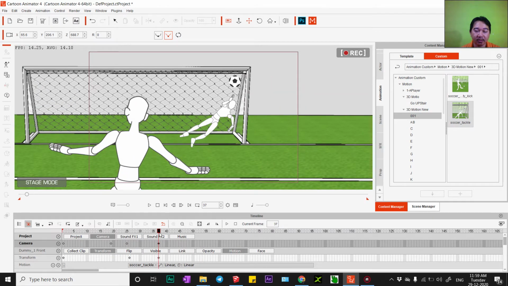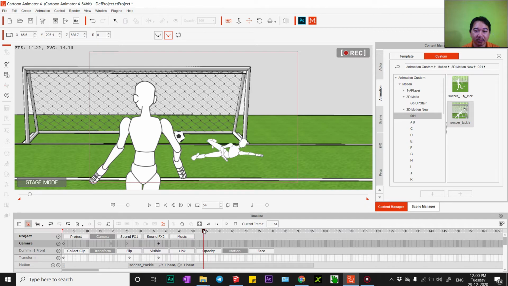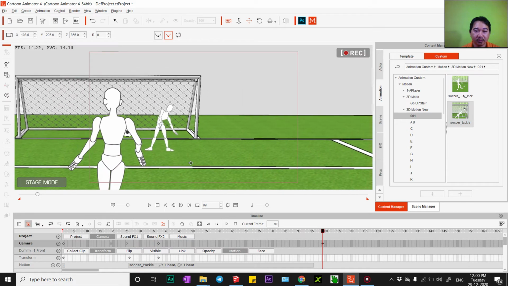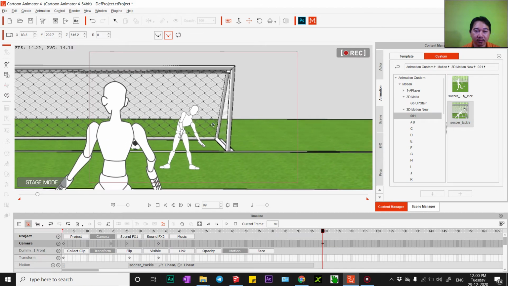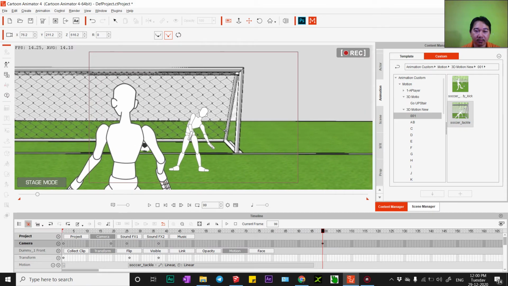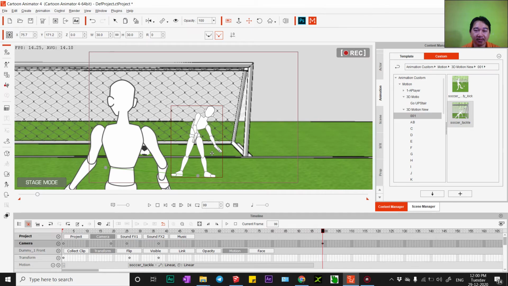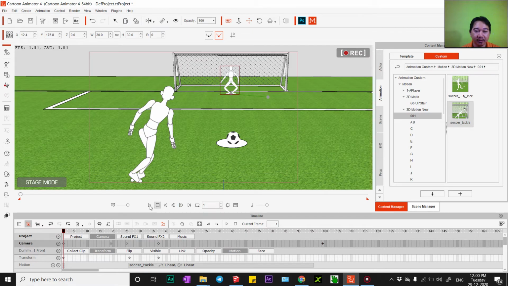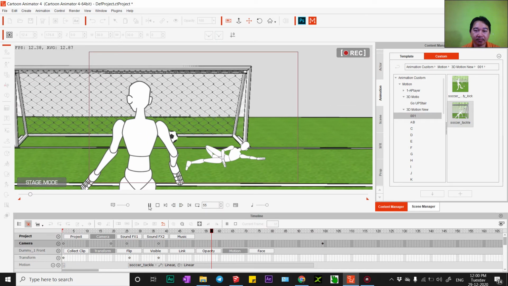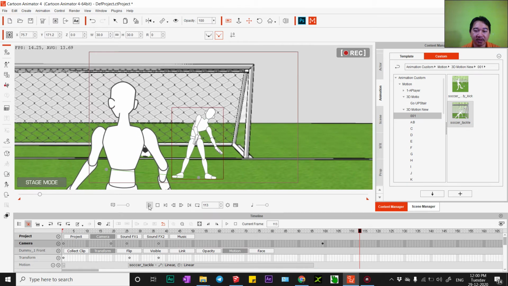Okay, and after that, stand up here. I would like to zoom out. Okay, zoom in. Okay, play. That's it. Okay, and this one I will render here.